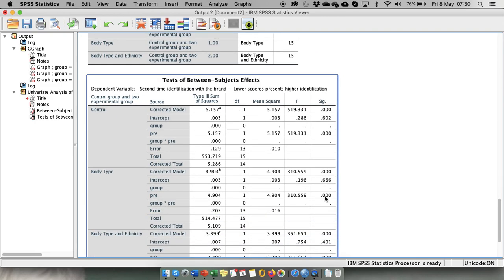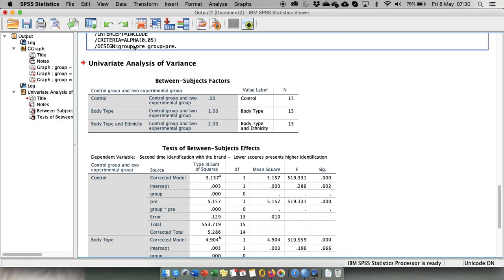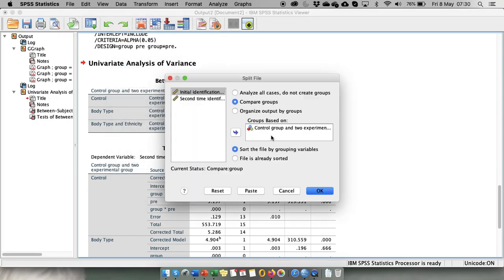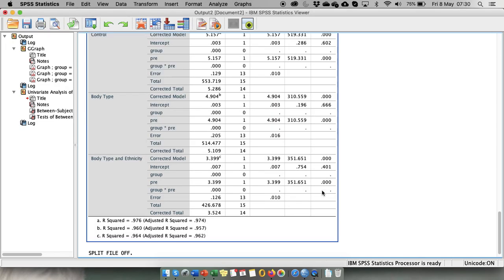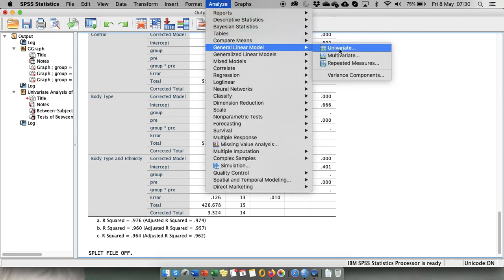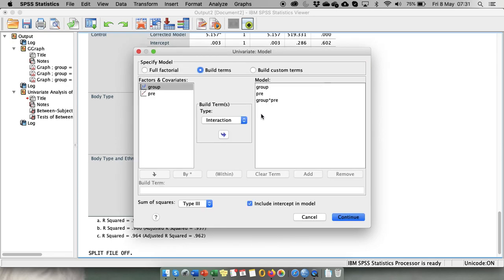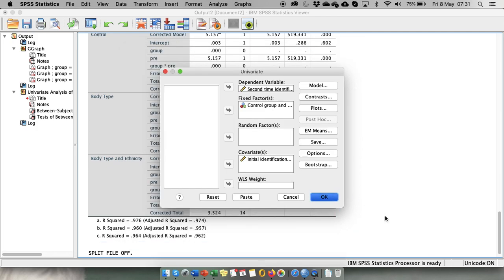The one table we're interested in is this. Oh, sorry, I forgot to unsplit the file. Okay, analyze all cases. I was wondering why the output looks so weird. So press OK and just repeat the steps. Whatever you pre-selected, SPSS saves it, so we can see that the model we specified is still in there. So press OK.